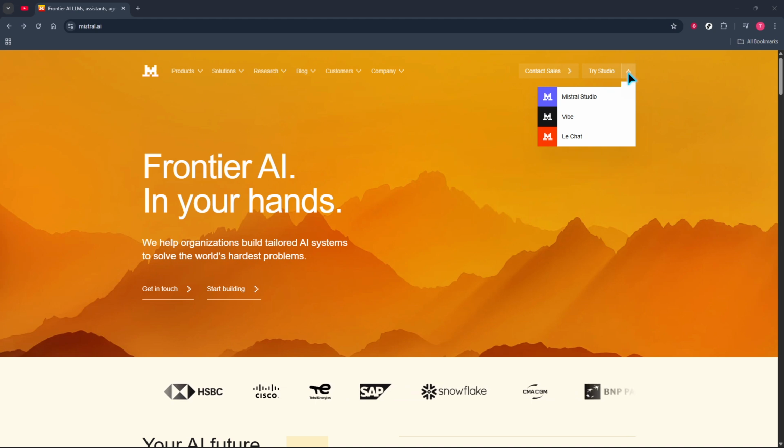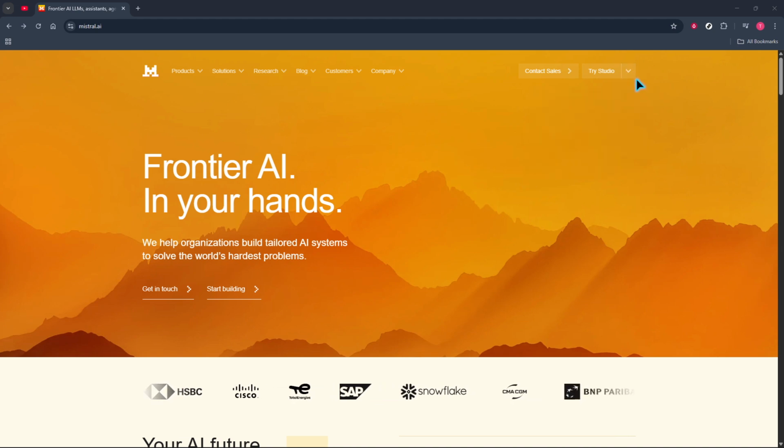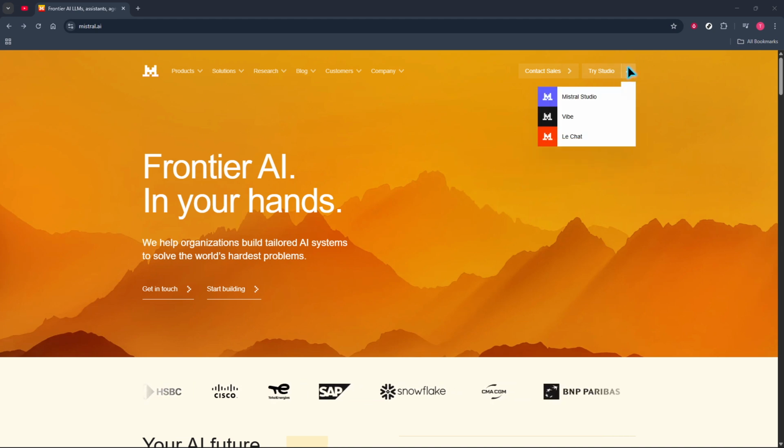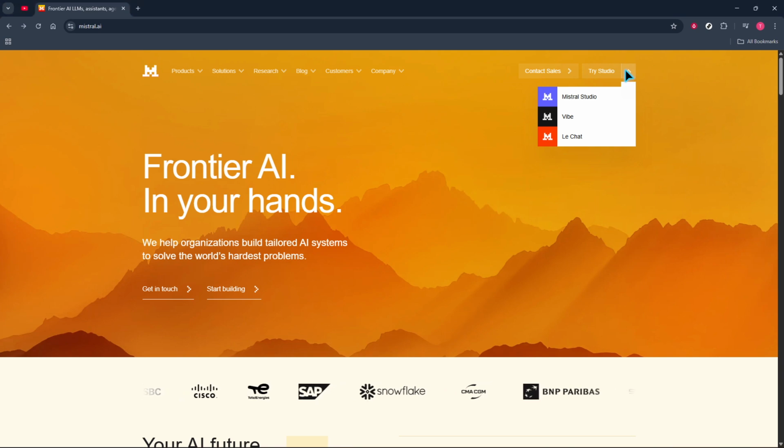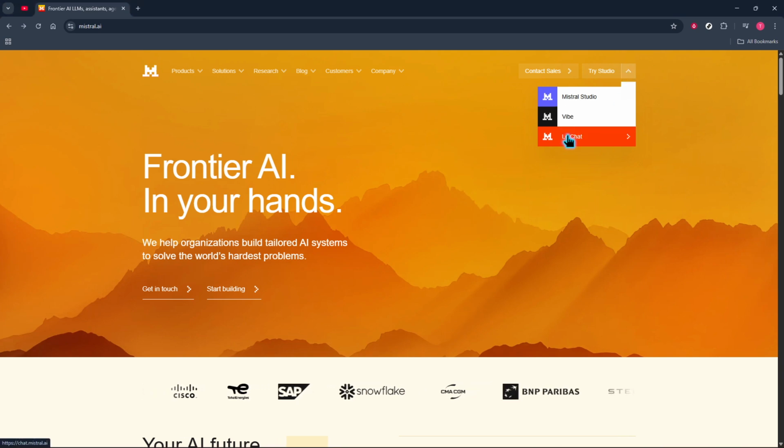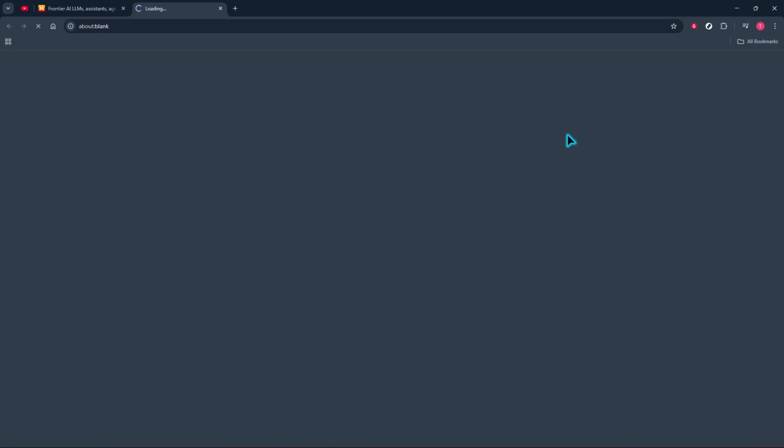Begin by opening your browser and heading to Mistral.ai, the home base for Mistral's frontier models, assistants, and services. At the top, look for the Try Studio button and click the small drop-down arrow beside it. From that menu, choose Le Chat. This takes you straight into the chat interface designed for fast, focused interactions.